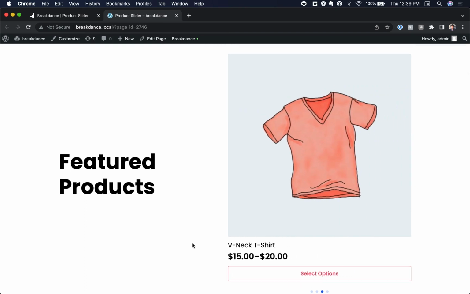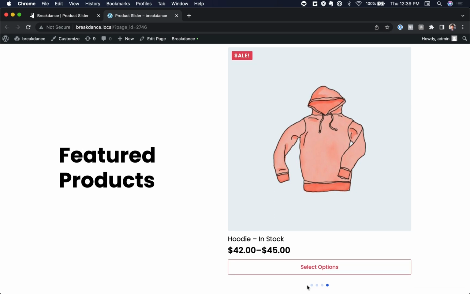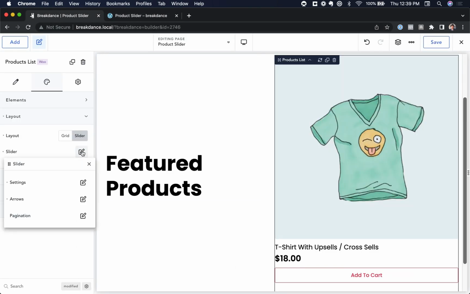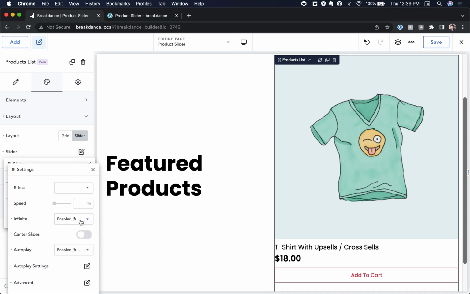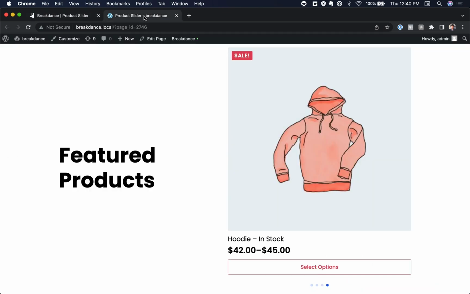And there we go. Every 2 seconds, it auto-plays. Now, we want the slider to be infinite as well. When it gets to the end, by default, it's going to stop. That's not what we want, so let's go back into Breakdance. We'll go to Slider, and under Settings, we're going to enable Infinite. So we're going to have an infinite slider. It's going to keep playing. Just go right back to the beginning.